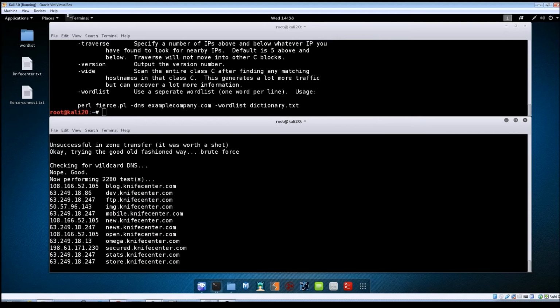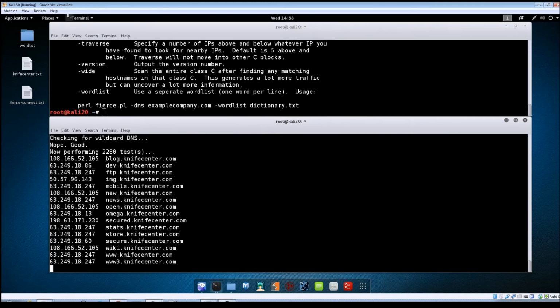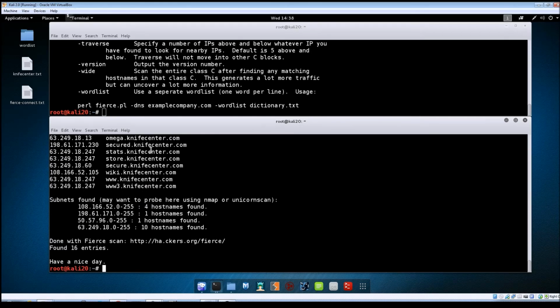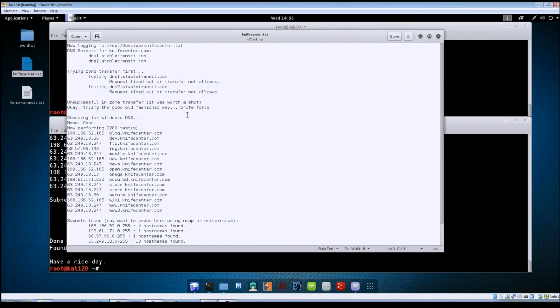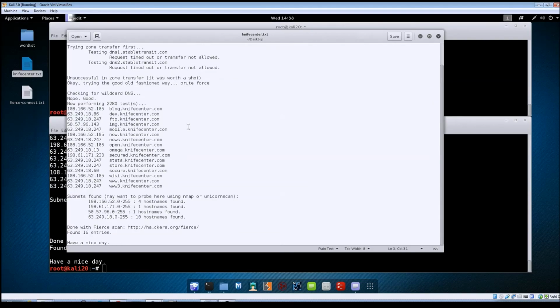And it's running through all the same tests again. And then once it finishes, we should be able to go to our file and open it up, and you can see that everything is displayed the same as what you see in the terminal window.